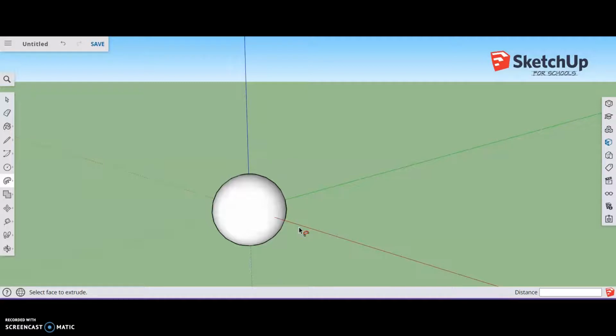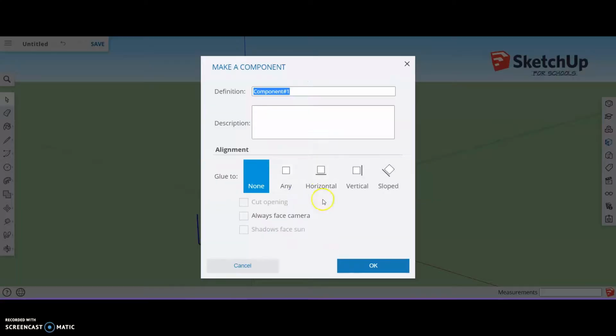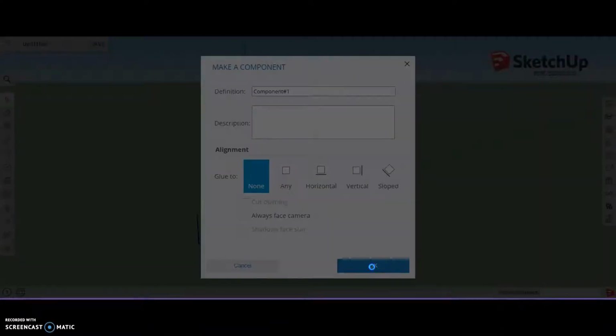Okay? So now to make the pumpkin, we are going to make a bunch of copies of the spheres, and then push them all in together to make the pumpkin look. So I'm going to hit my select tool, double click or triple click till it turns all the way blue, and right click, and I want to make it a component, and I'm going to choose that. You just leave everything as is and hit OK.